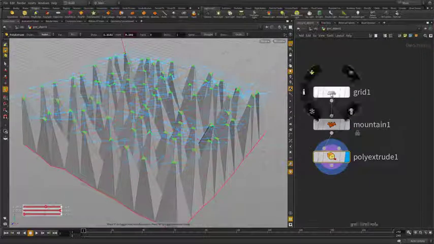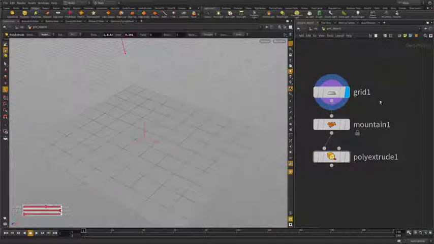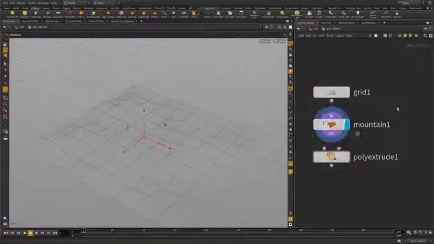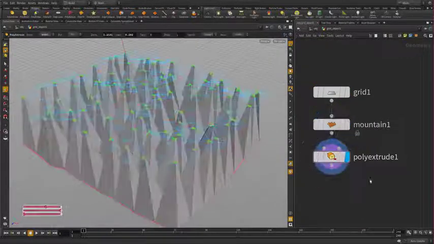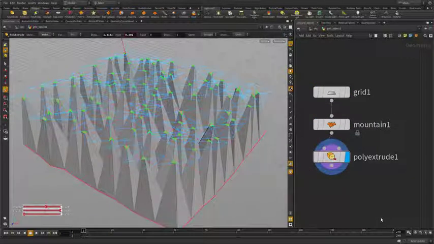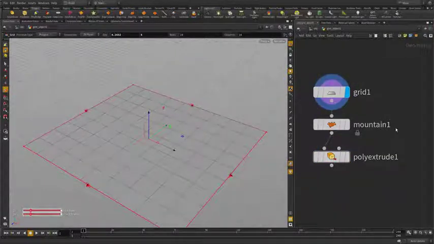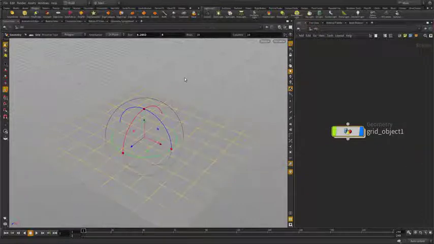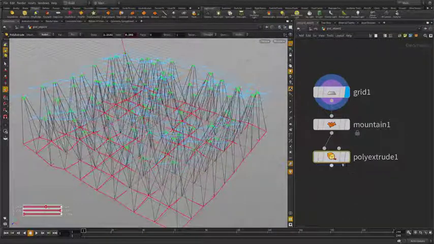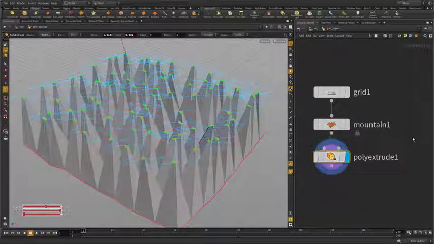I can even go so far as to individually display them. So I can say, let me see the grid, or let me see the mountain, or see the final one. I have that ability while I'm working. Now if I was to pick, let's say, the grid as my display, and I go up to the top level, that is what the object now looks like. As a matter of fact, that's what it will render as. So it is important for you to know where your flags are in that regard. If we double click in, we can then set our display here.